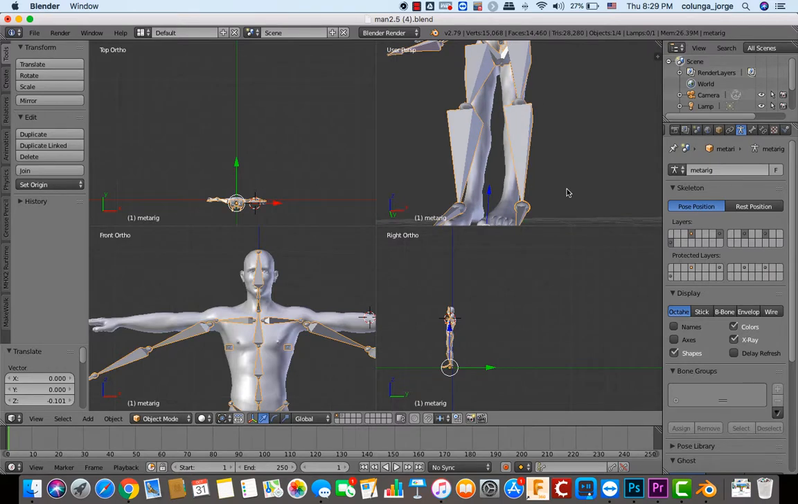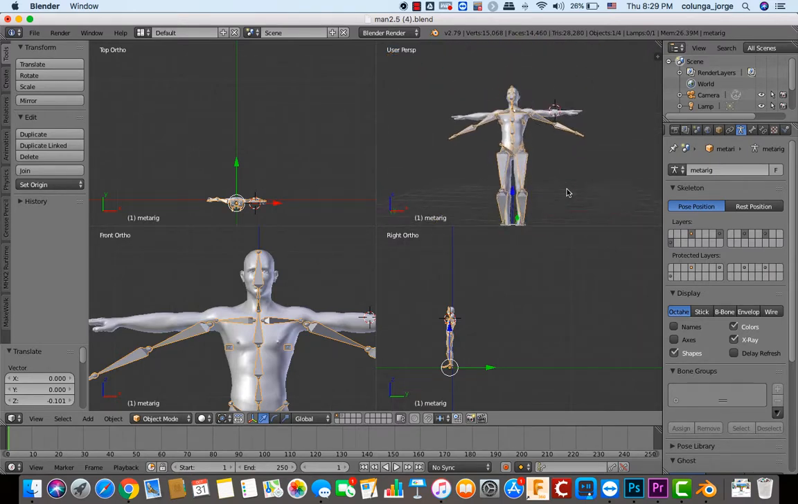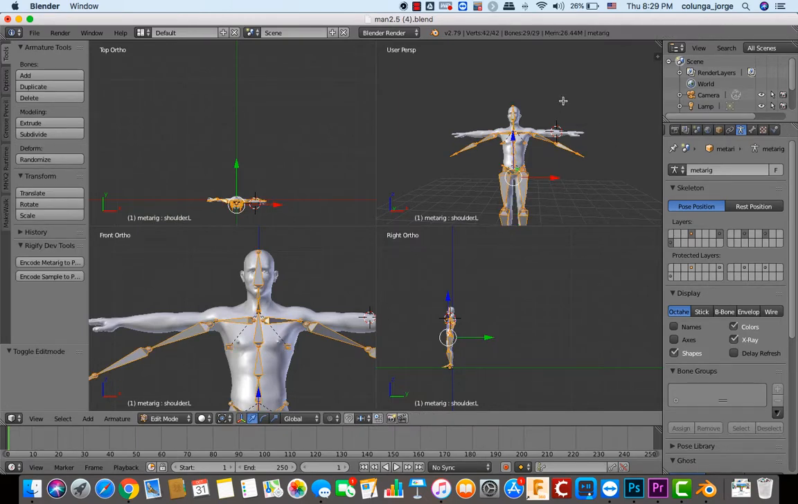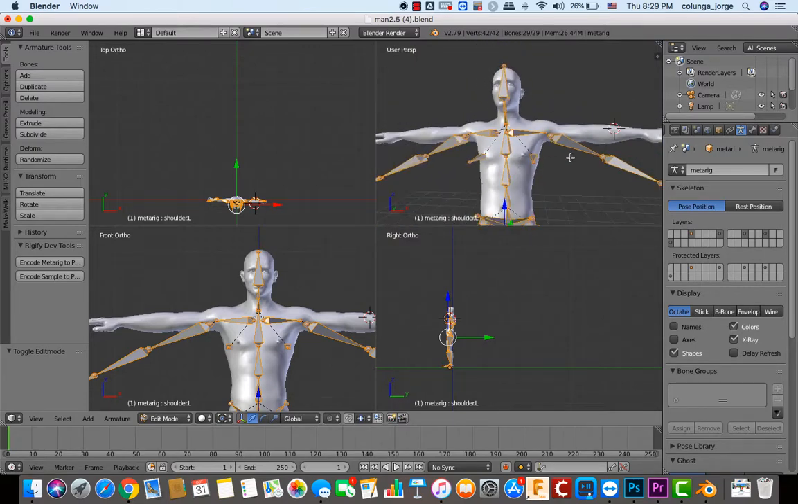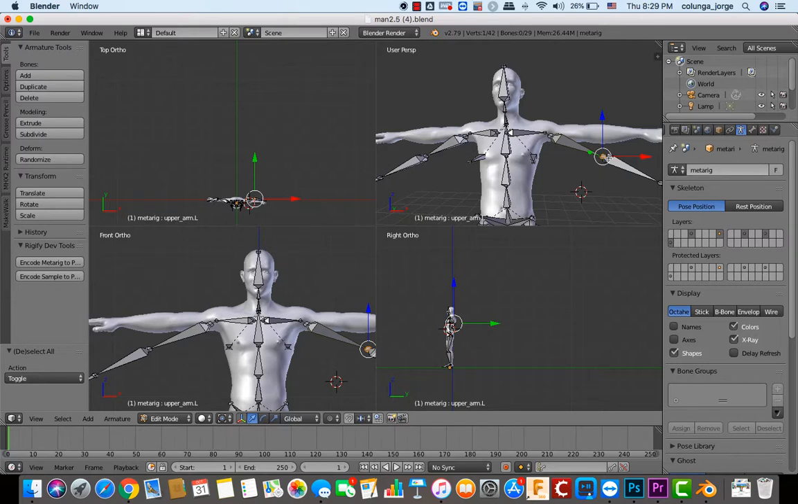Okay, so I'm going to start. I'm going to go to edit mode using the tab key, and I'm going to start moving the bones. I'm going to deselect everything with the letter A, and as you can see, we have intersections between the bones that look like a sphere. With that sphere, if you press the letter G for grab, you're going to be able to move the bones and place them exactly where we have the arm.